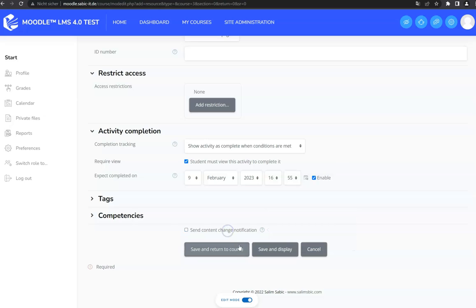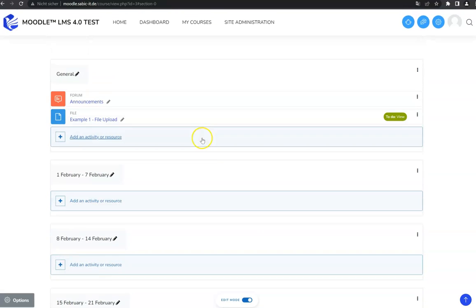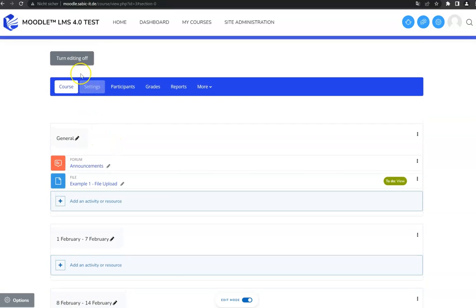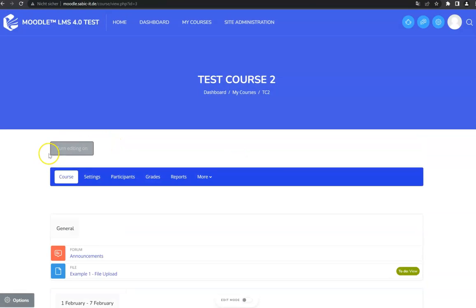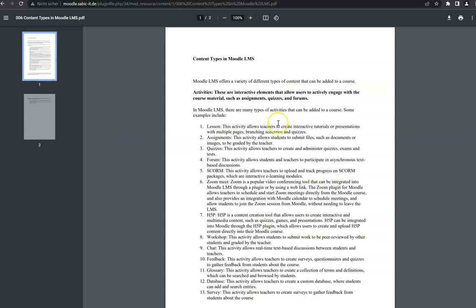So we can just click save and return to course, and now we see our file that's been uploaded. If you click on turn editing off, you can click here and the file will be opened in our browser window.